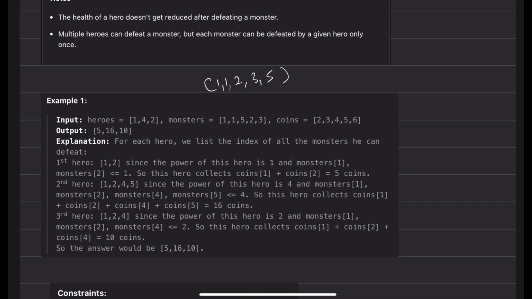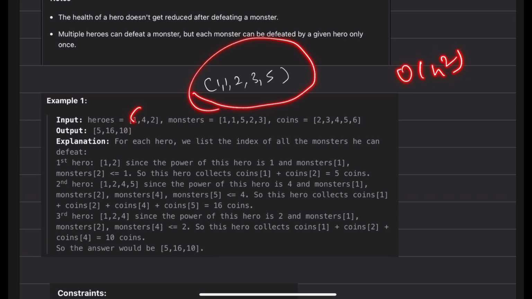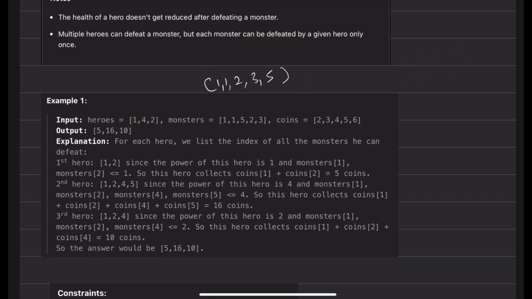But even after sorting the monsters array, if I iterate over it, the time complexity will still be n square, because we are just iterating over the whole array. For each hero, I am iterating over this array again. But once we have it sorted, what we can do is apply binary search.